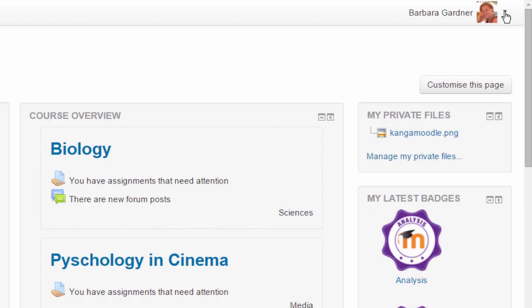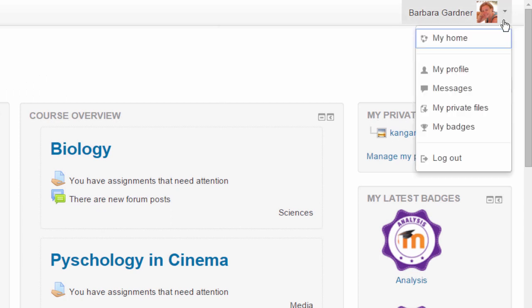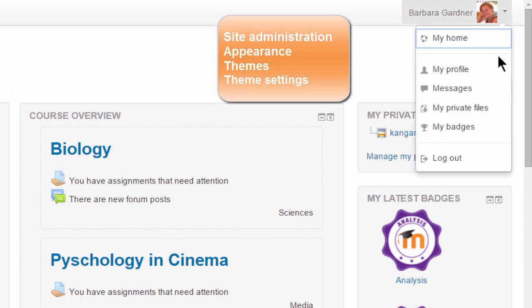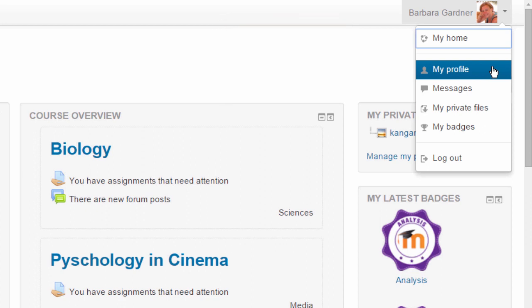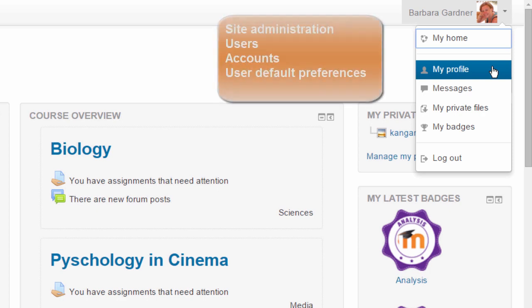Here close up is the new user menu, which can be defined in Site Administration, Appearance, Themes, Theme Settings. My profile now has a separate section for Preferences, and the administrator can decide the defaults from Site Administration, Users, Accounts, User Default Preferences.